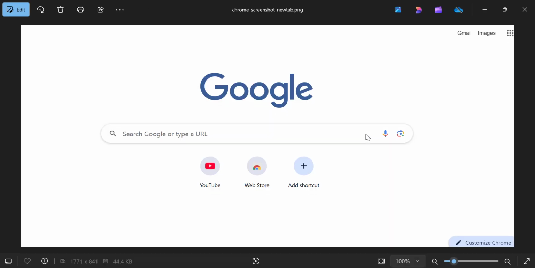And that's it! Now you know how to take screenshots in Chrome without any extra extensions.